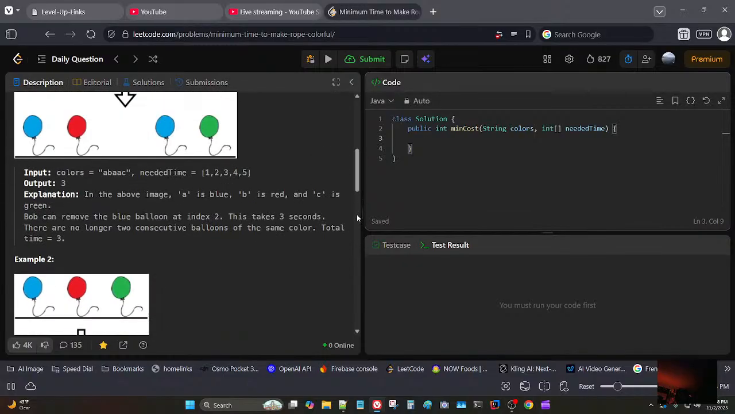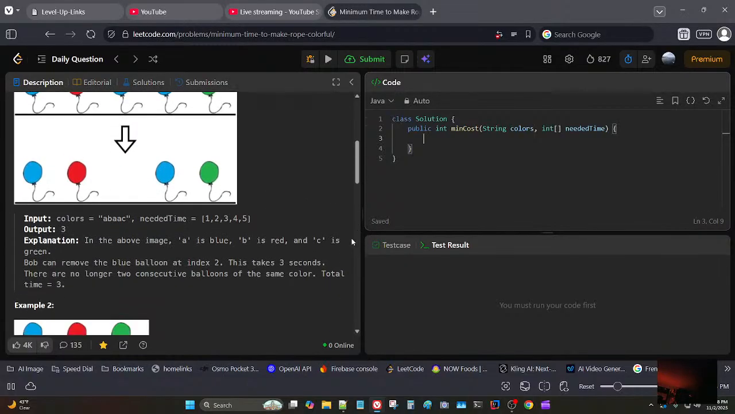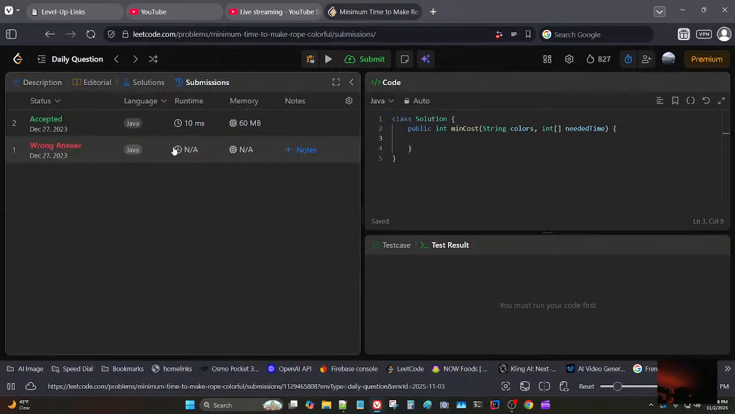Okay, so if there's two chars in a row, you want to tally up the lowest needed time for those. And yeah, I just don't know how to do this. So let's see if I've done this before. So yeah, I've done this before. December 27th of 2023. Whew, it's been a while. Okay, so let's take a look at that, because yeah, I don't know what to do.